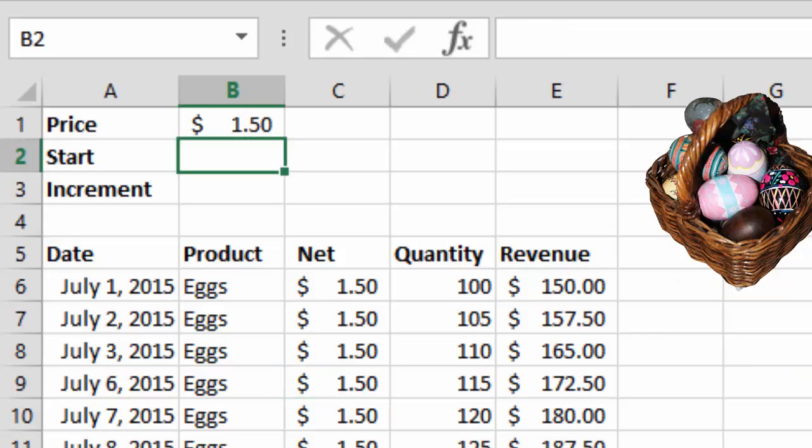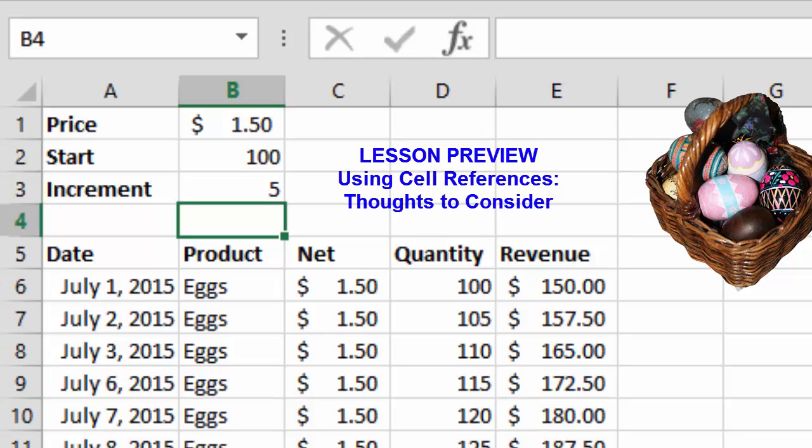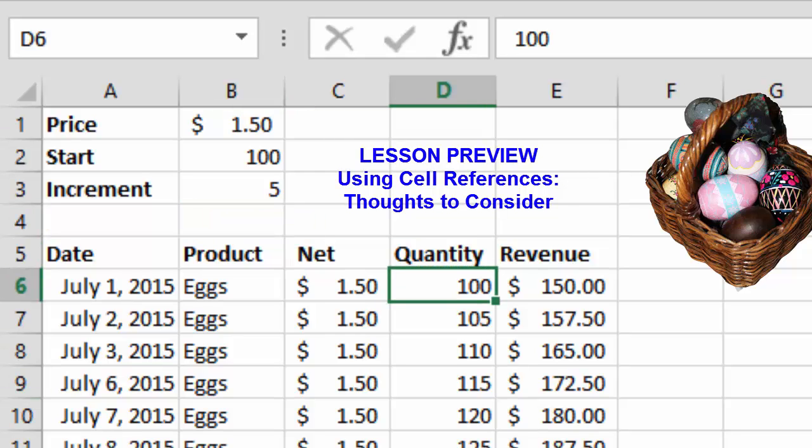Now we have to calculate the quantity. In this example, we'll make one cell reference in the formula relative, it'll change, and the other absolute. Thoughts to consider. Cell D6 is the initial quantity sold. Cell D7 should be whatever we sold on the first day, plus the quantity we are forecasting for each day's sale. Here's how it works.